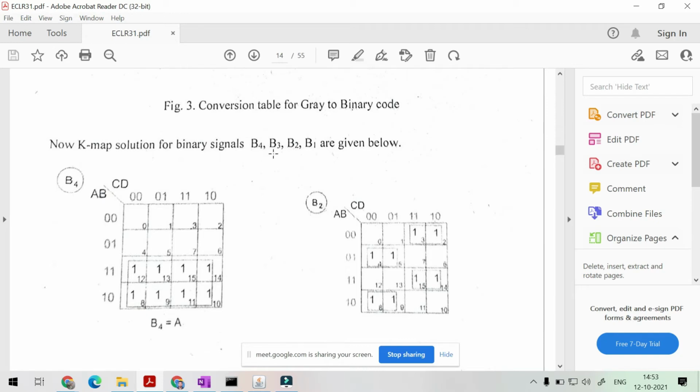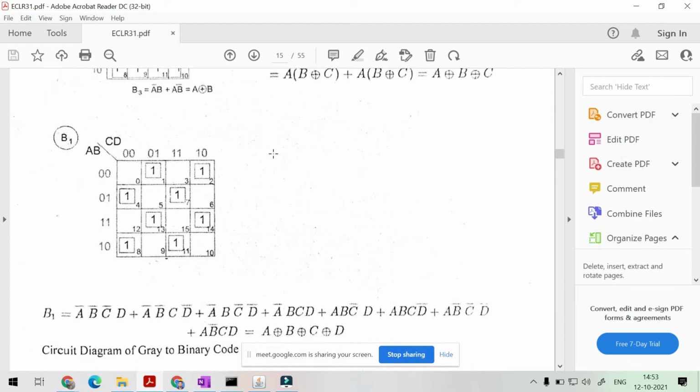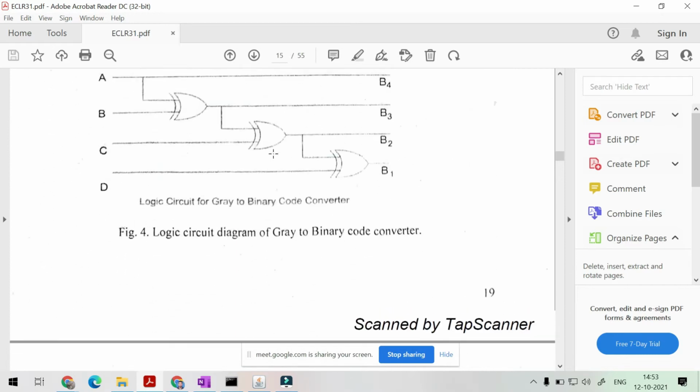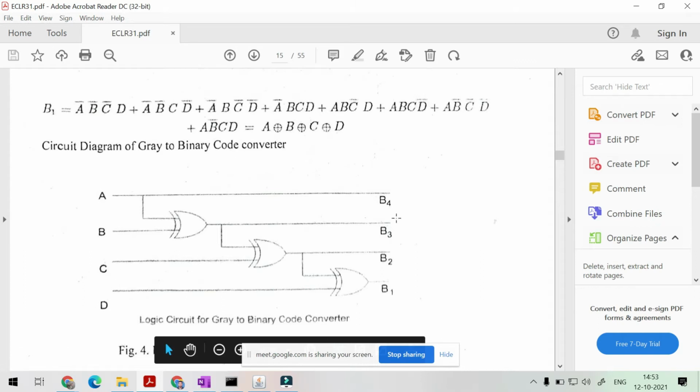I think you have already studied the K-map, how to solve it, in your theory part. And for the circuit, here we will provide the gray input and we get the binary output. So these are the two basic converters we have, where we have to convert binary to gray and gray to binary. And how can we realize this on our breadboard?